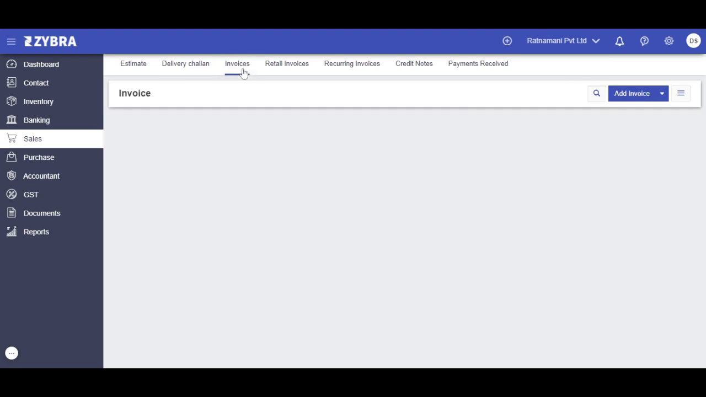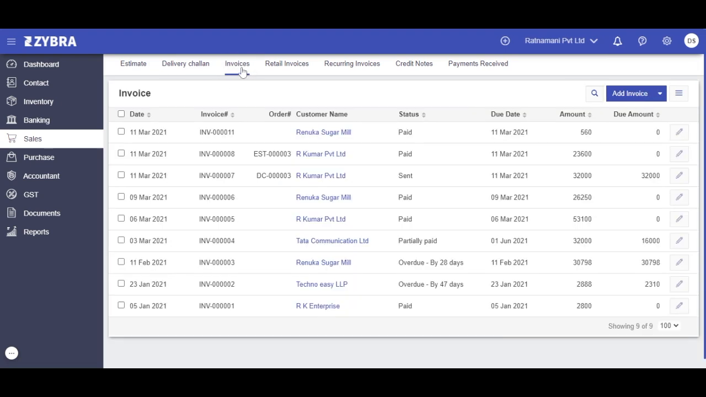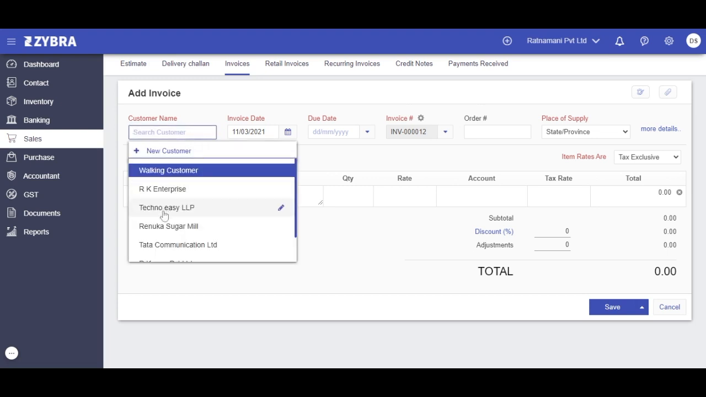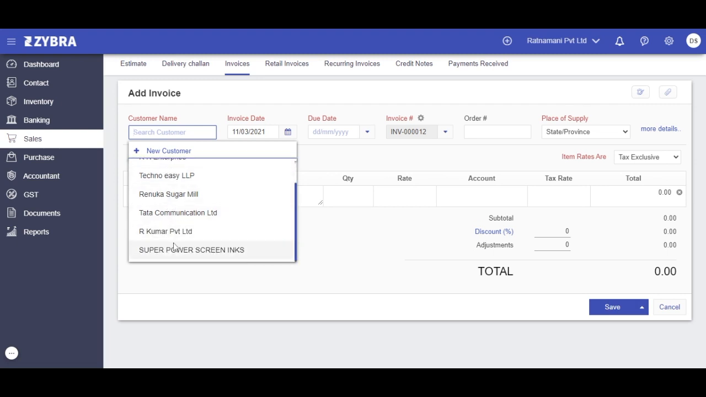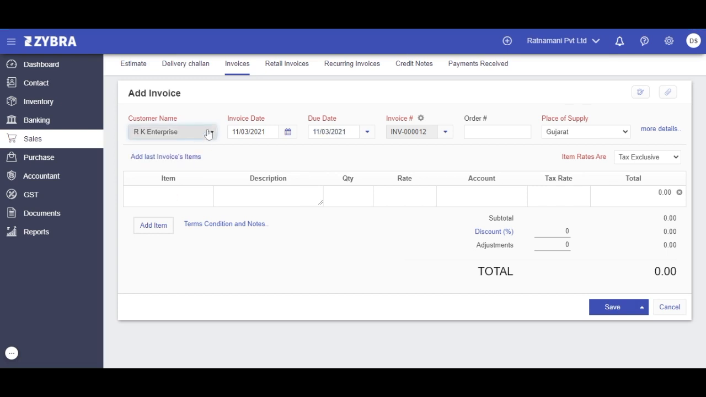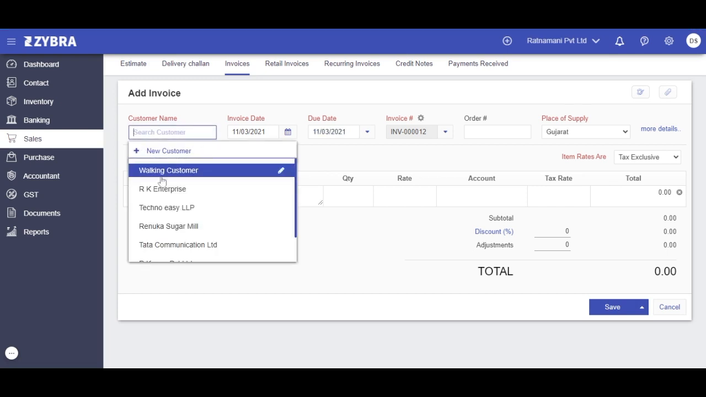And next it's an invoice. If you want to make any invoice when you sell your item, you can add it from here. You have to click on add invoice and you will see the format like this. Here it's your customer name, for whom you are making the invoice. It's your contact customer, you added in the contact your regular customer. If you want to add any new customer also, you can add it from here.